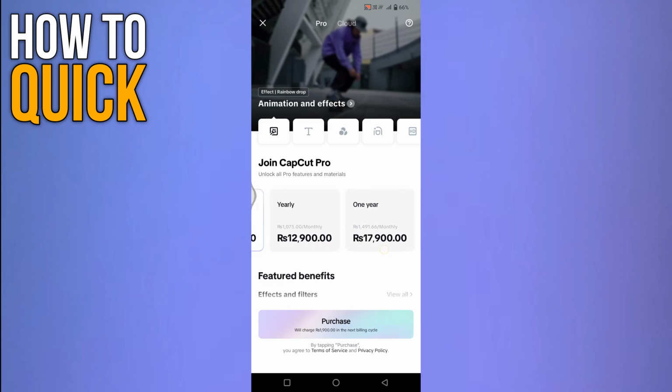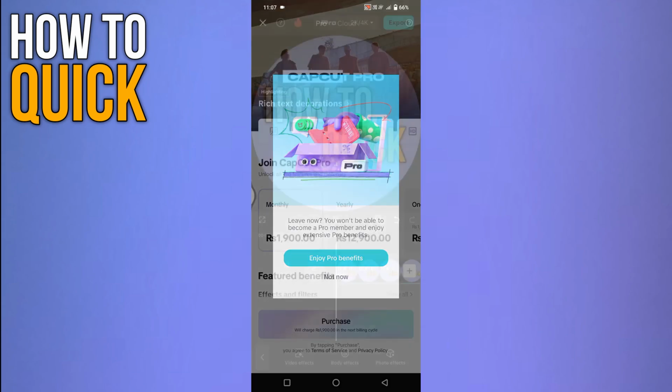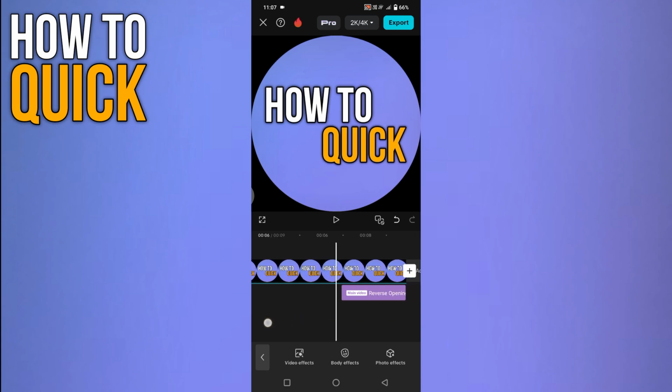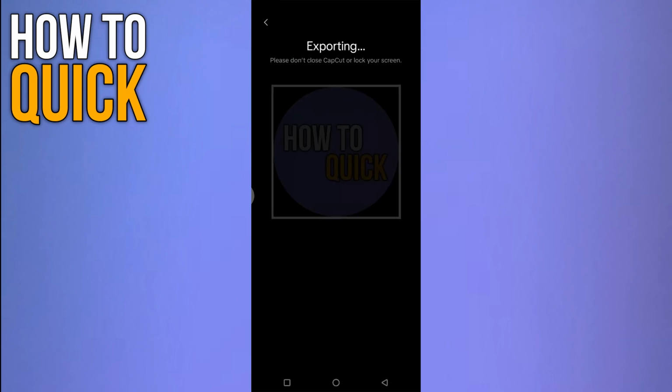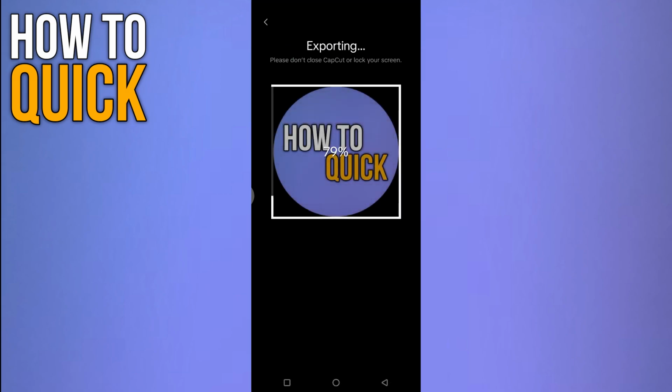So tap on purchase if you want, or the other way is to simply go back and remove the Pro feature used in the video, like any video effects or transition etc. that you have used. Once you have removed it, tap on the export button available at the top and your video will be successfully exported.